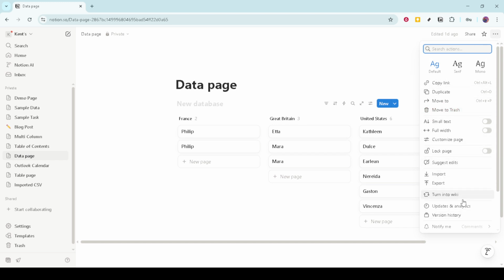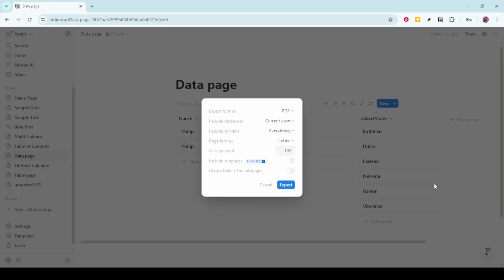Your job here is to click on Export. This option is specifically designed to allow you to save your Notion page in different file formats, which is really the core function we're tapping into today.